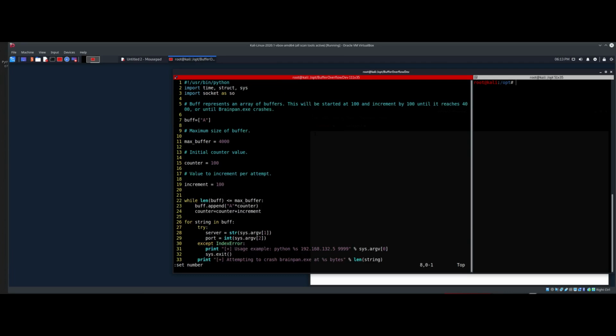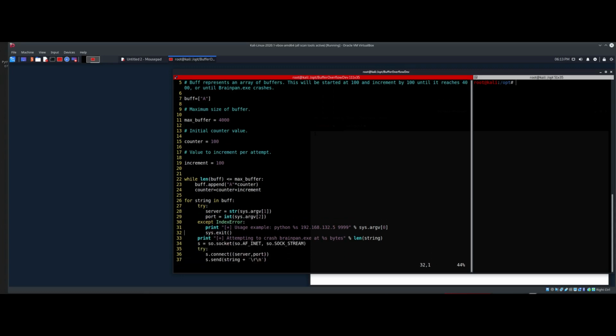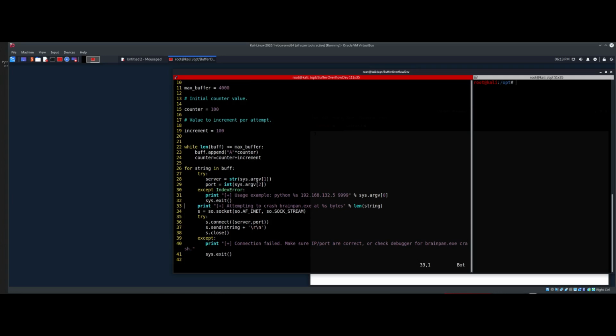Now this is a series of scripts I found online. It's pretty straightforward here. This is the fuzzer, and what this does is it starts a counter at 100 bytes and increments by 100 bytes until the executable crashes, until Brainpan crashes. And you might recognize this, I included part of this while loop right here, line 22. That was from one of our while loop examples in the introduction part.